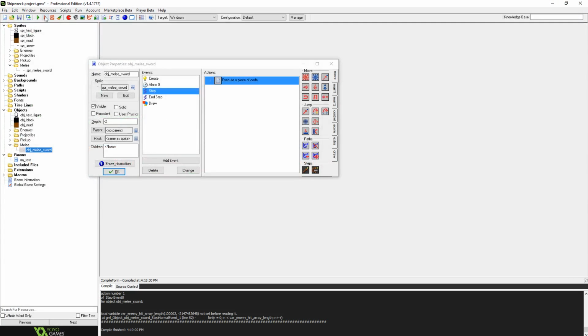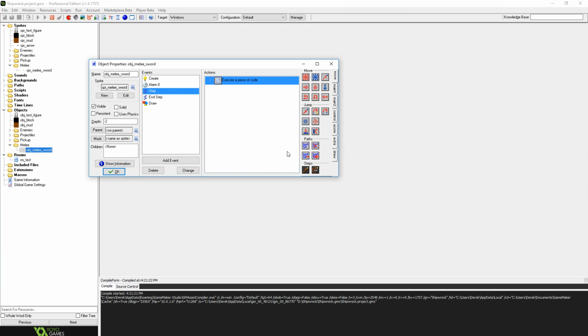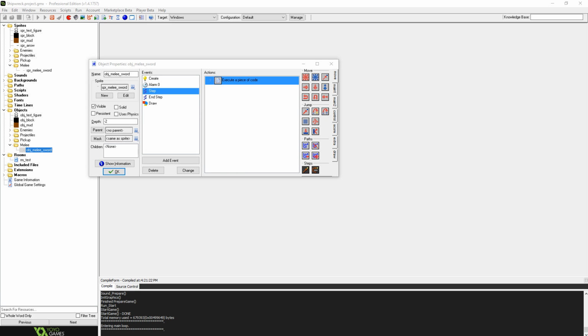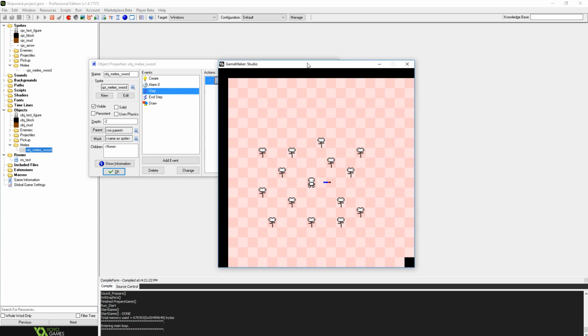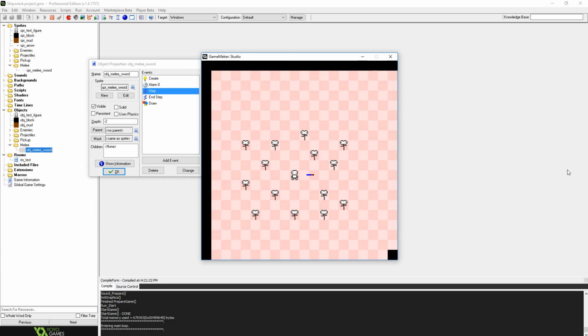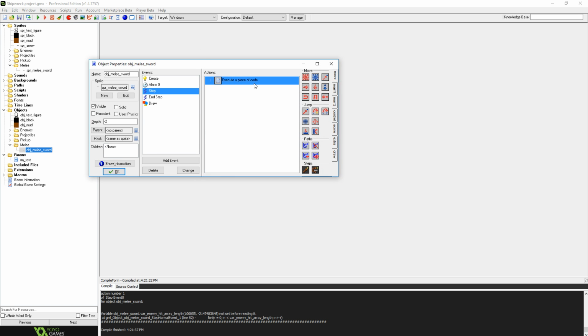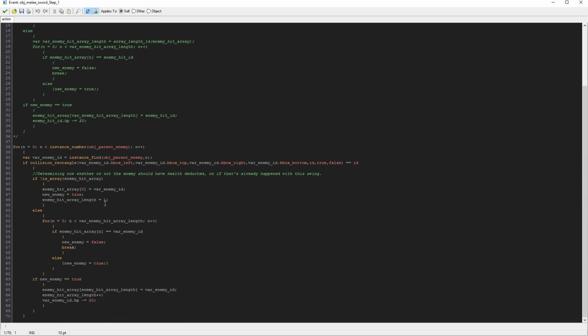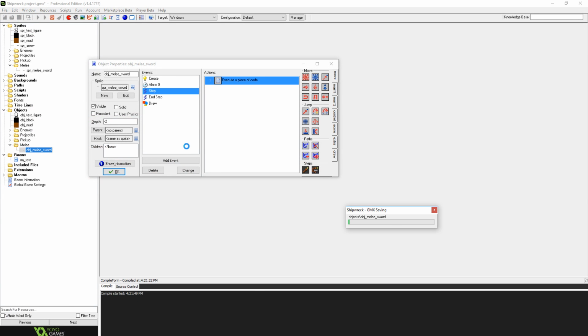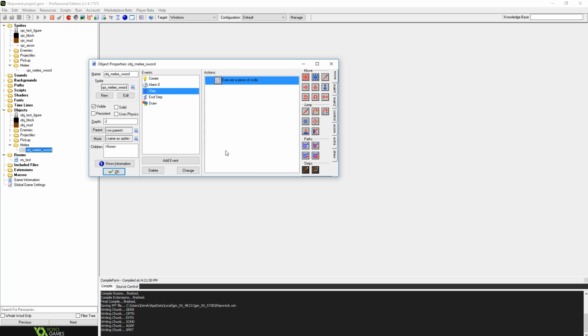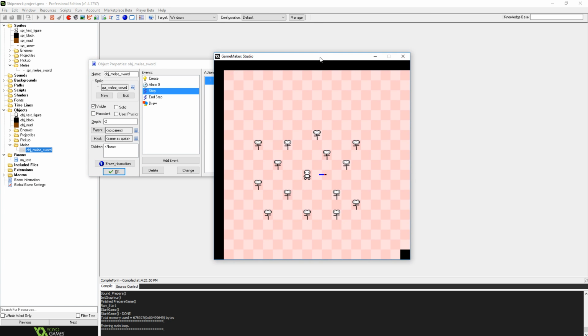Okay. Let's try this now. See how it works. Okay. Swinging works. Oh, I still have enemy hit array length in there at line 52. Okay. Let's test now. There we go.